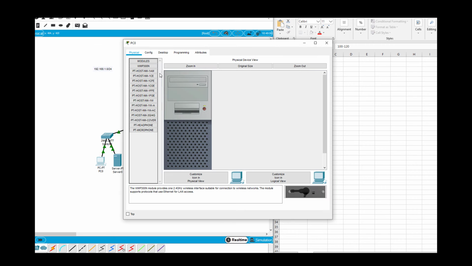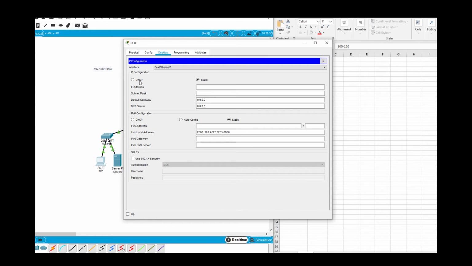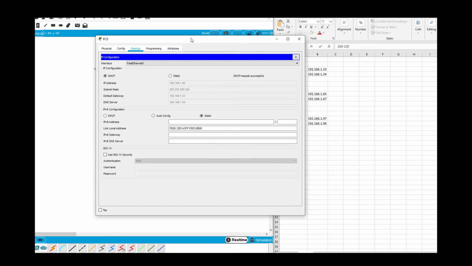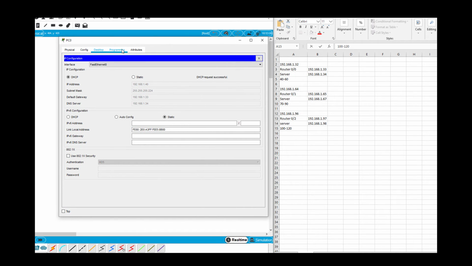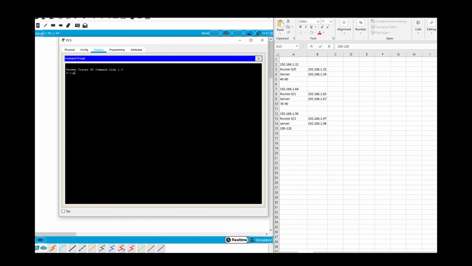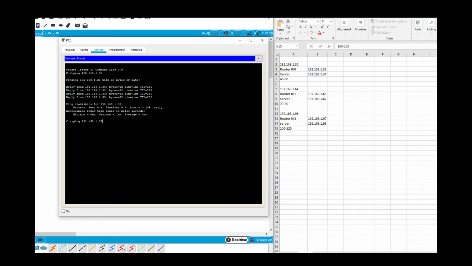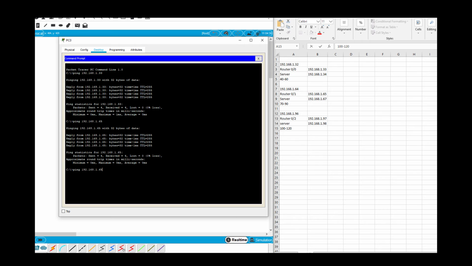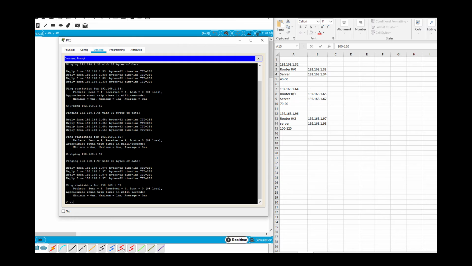Now let's go to our PC, go to our desktop, go to DHCP. There we go. We got our IP address. Let's go to the command prompt and ping our default gateway. Perfect. Pinging the gateway. Now let's ping the other side of the router. Okay, we can reach the other side of the router. And perfect. We're going all the way across.